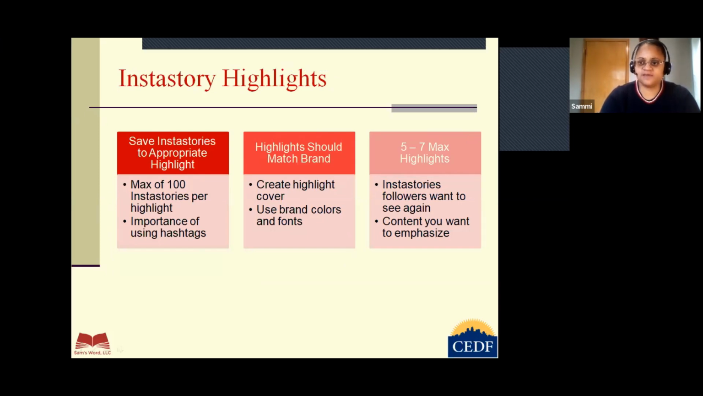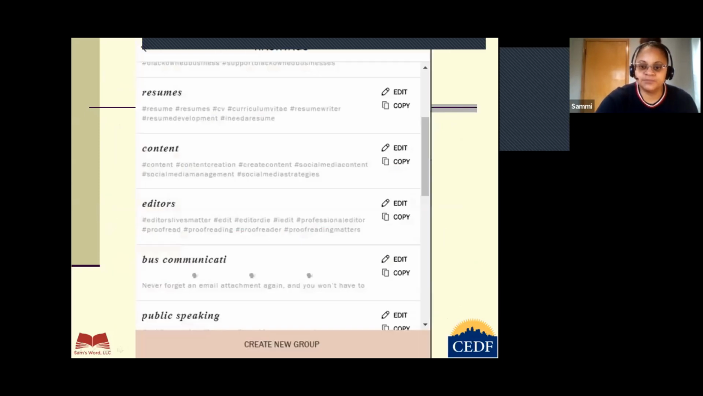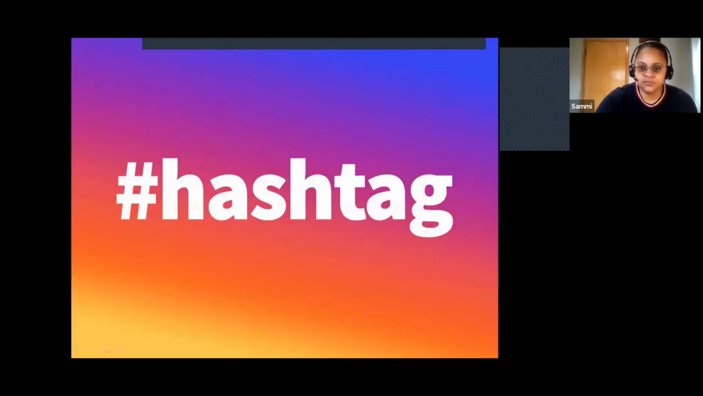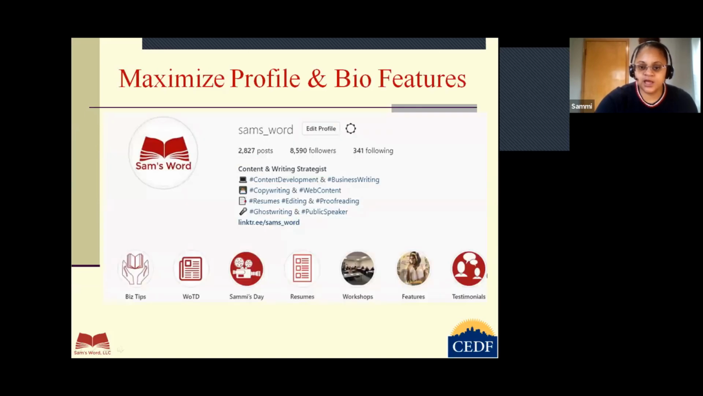And again, you can take your Insta story and save it as a highlight. Again, the Insta story is only going to be live for 24 hours. After 24 hours, it's like it never happened, unless you save it to a highlight. So you create your own highlights. You determine the title of your highlight and which post you want to put into each highlight. And I'll scroll back to the beginning again. And so these are the highlights: business tips, word of the day, Sammy's day, resumes, workshops, features, testimonials.